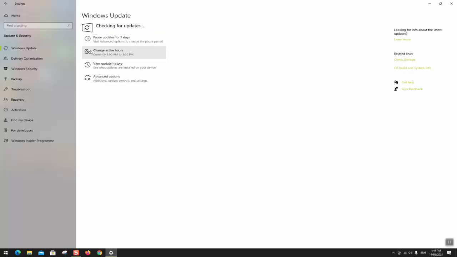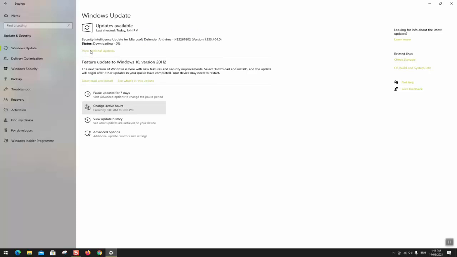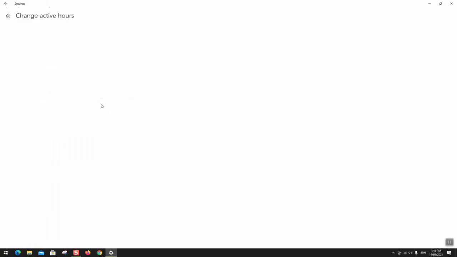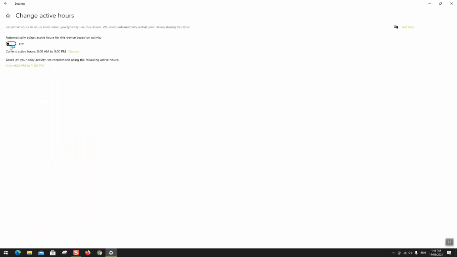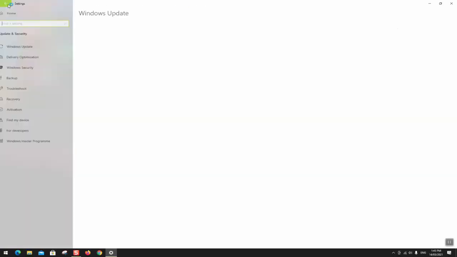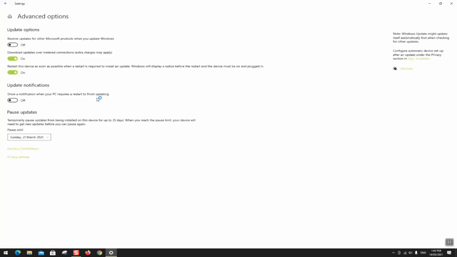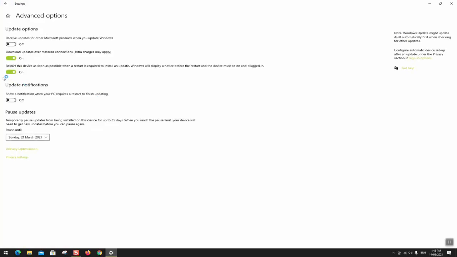version, or it will automatically start downloading and installing updates. If you still want to change the active hours or any other things, you can always go ahead and look to pause or stop the Windows updates for 7 days, or you can even change active hours if you want, so that it doesn't disturb your normal workflow. Or even you can go to advanced settings and manage the settings as you want.